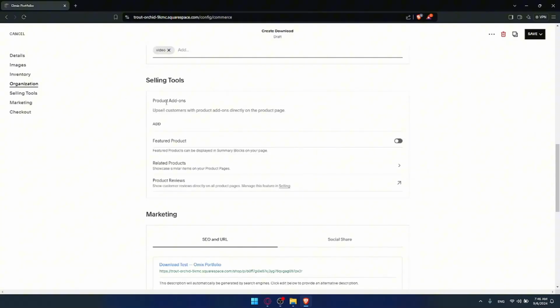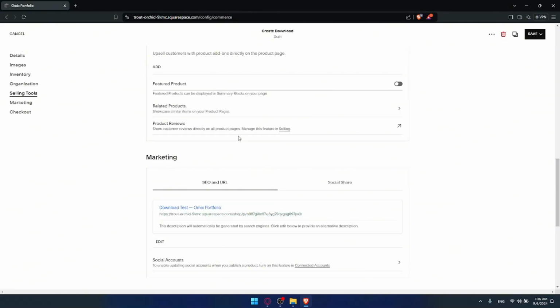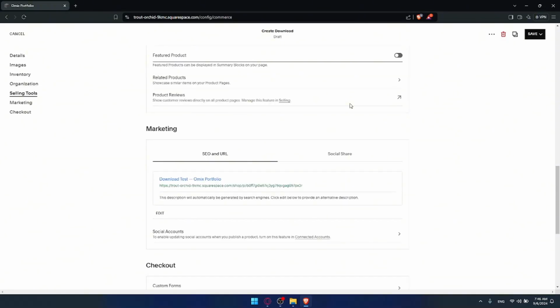For the selling tools, if you want to add some add-ons on your products, you'll be able to add them. Featured products, of course, if you have any, just add related products as an example, product reviews, and if you want, links like a video or something like that.